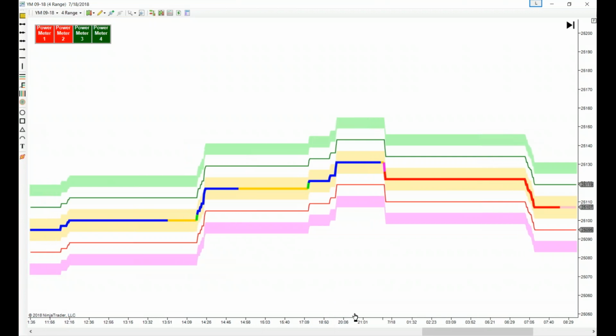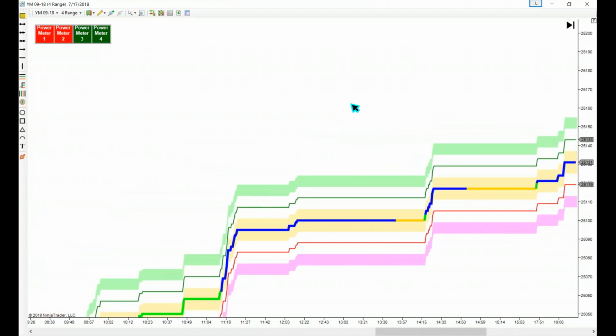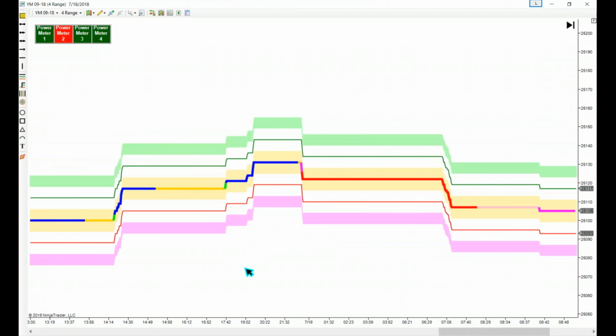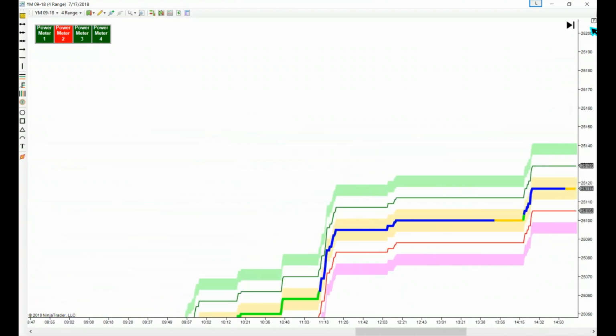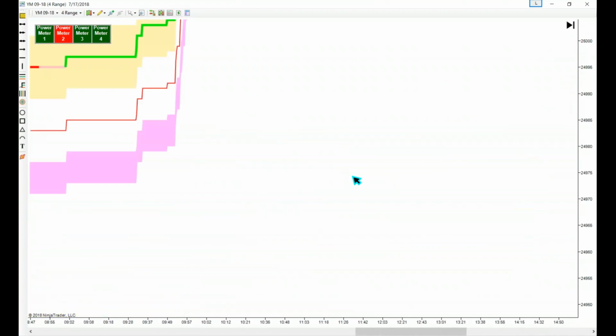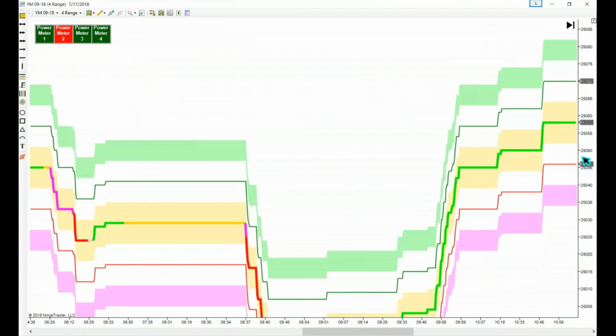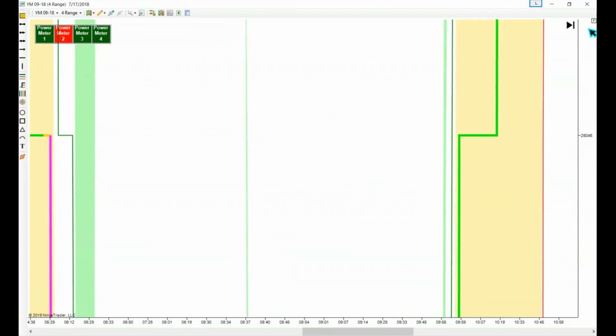Okay, so let's just go over that just a little bit. Let's just see where this particular chart went. Let's go back a ways. Let's see if we can get this a little bit better here. Oops, sorry about that.